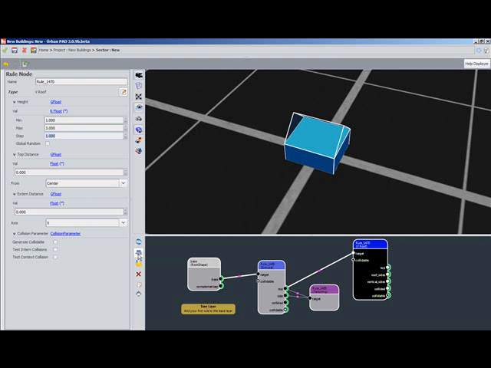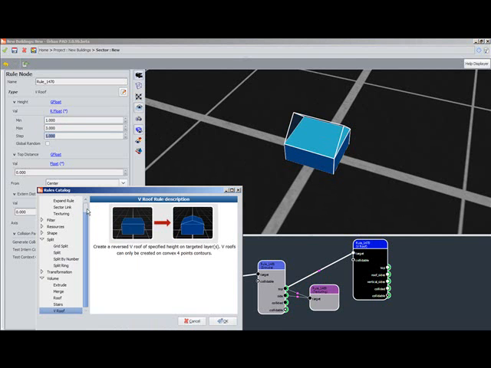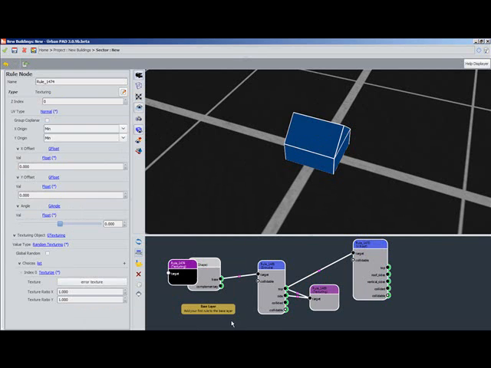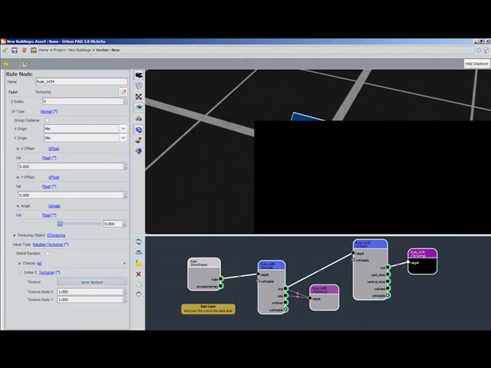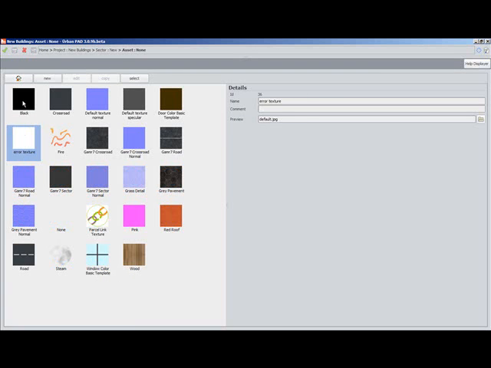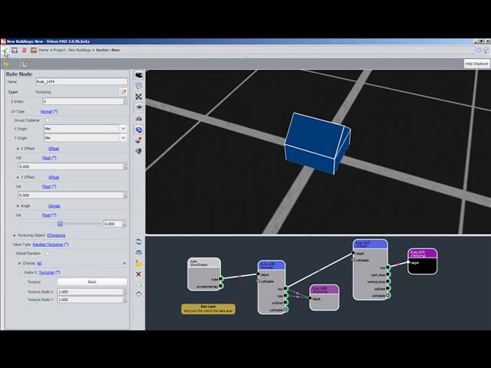And in the 3D view, I can make sure that I'm getting exactly what I want and adjust if it's not. I'm going to add another texture node and hook this up to my roof. I'm going to select a texture from the Asset Explorer, validate with the green check mark.